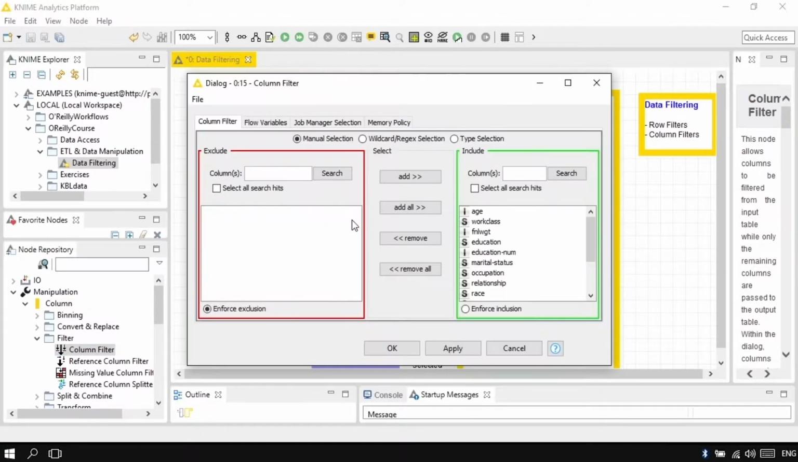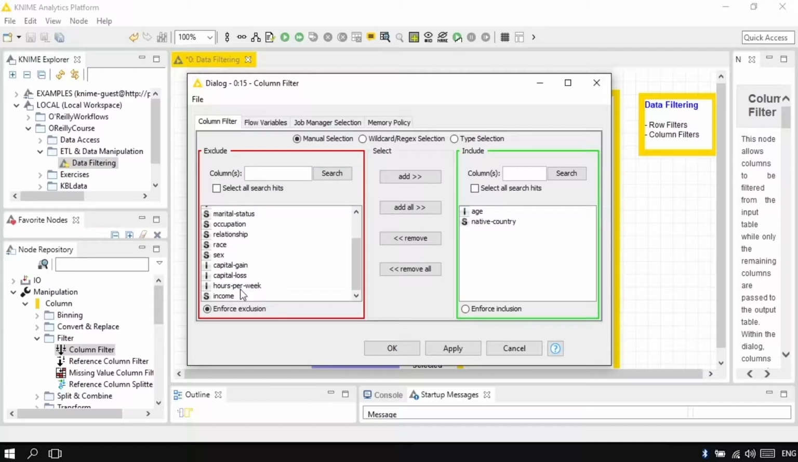Let's open the configuration window of the column filter node. Here you find an include-exclude frame. All the columns in the include frame will be kept in the resulting data table. All the columns in the exclude frame will be removed from the resulting data table. I can use these add and remove buttons to move data columns from include to exclude and vice versa. So let's remove all, and then let's select age and native country, because those are the two data columns I want to keep.